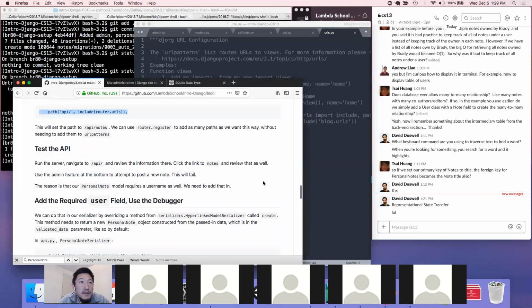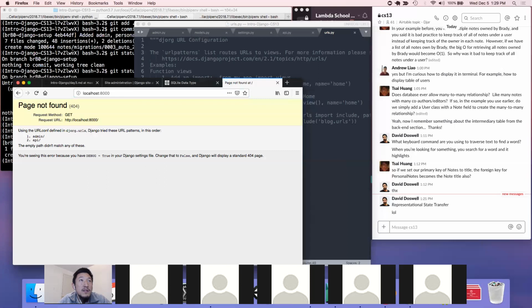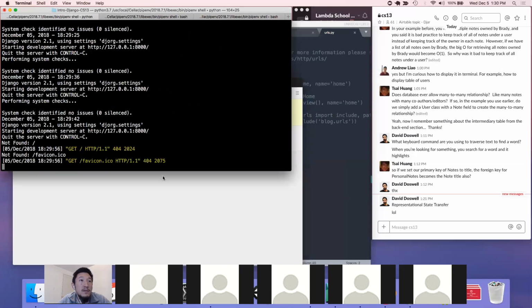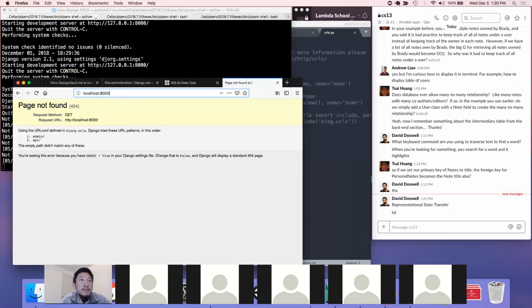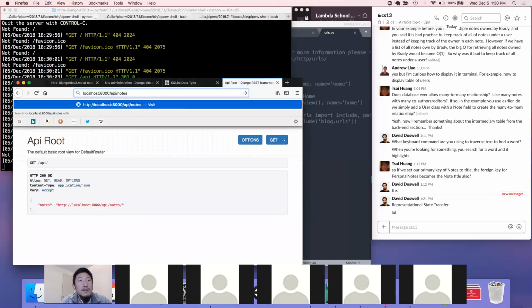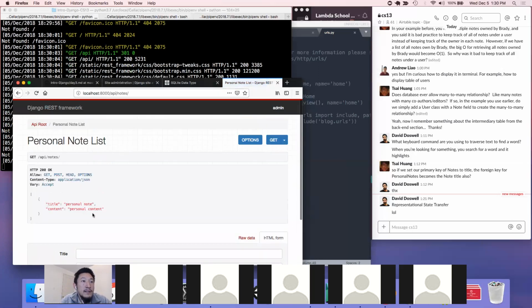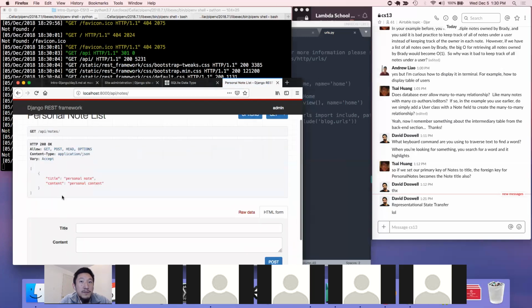Now we should be able to test it. So run the server, navigate to localhost 8000. I'm running the server. Django has this very cool API viewer, so we can see this get function. We can also look at notes, and you can see this pulled a note.